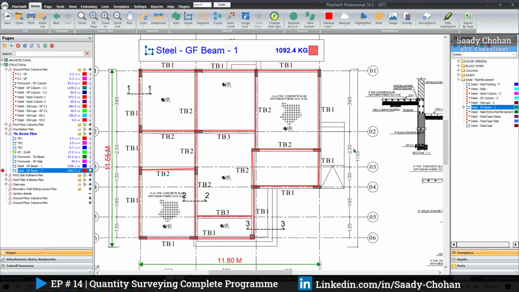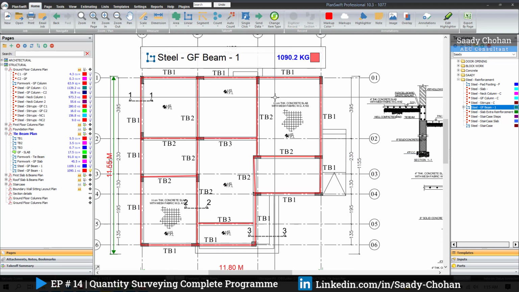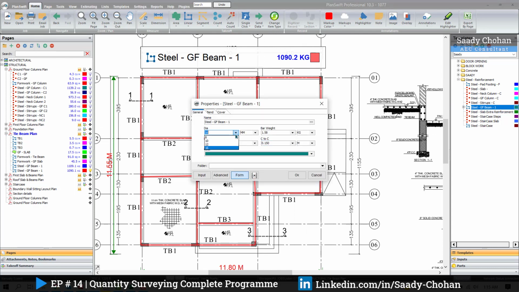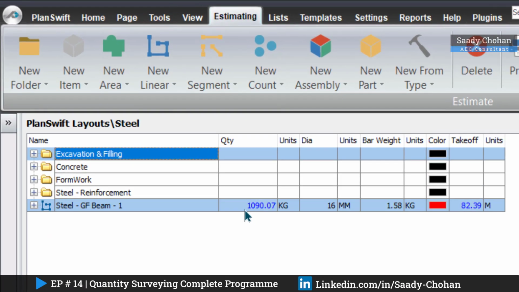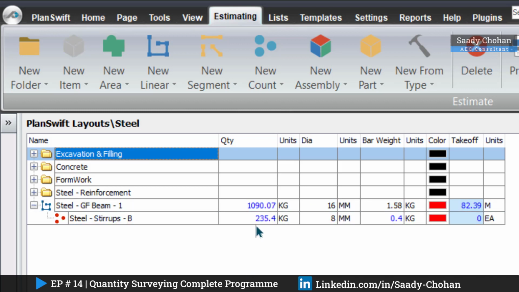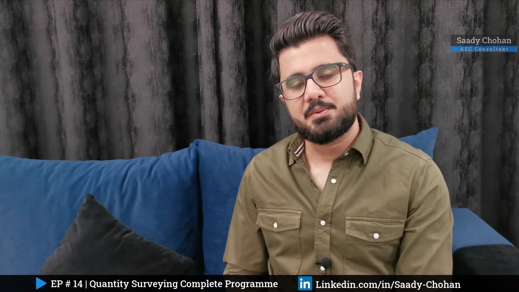Once we're done, we can see here this is the total beam quantity. If you find the steel bars are different, you can click here and add next time different dia, different weight, different center to center. You can consider all. Once we're done, we can go to the estimating tab and we can see the total steel bar is 1090 kg considering the 16 mm dia. And if you want to know the stirrups, the links inside, you can see here at the bottom the software shows us 235 kg stirrups are also required. Links 8 mm. So that was the concept of beam calculation.